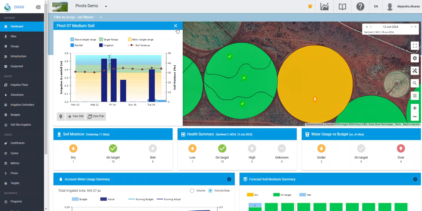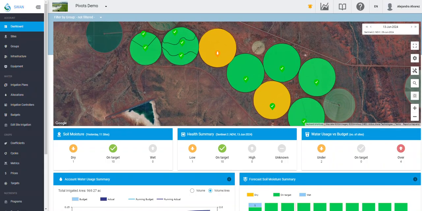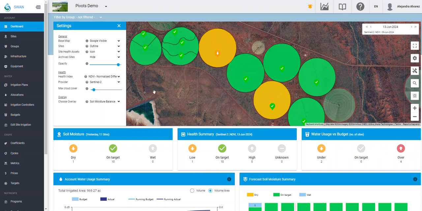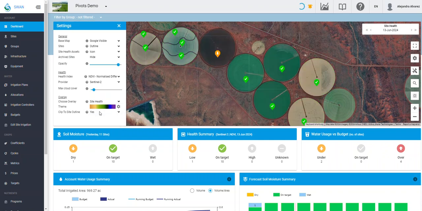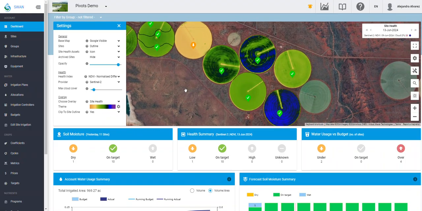So you log into SWAN, you look at your dashboard, you review your soil moisture information. We also have satellite imaging that is provided through our dashboard. So you review your imaging, see if there's any patterns that stick out to you, any leaks, any blockages that can possibly be caught by the imaging.